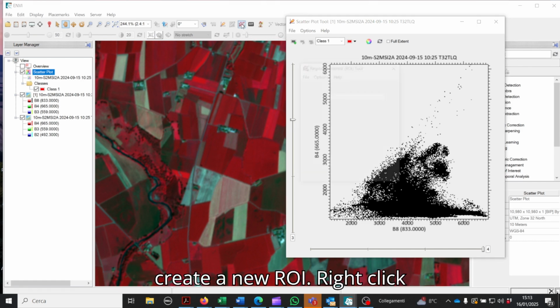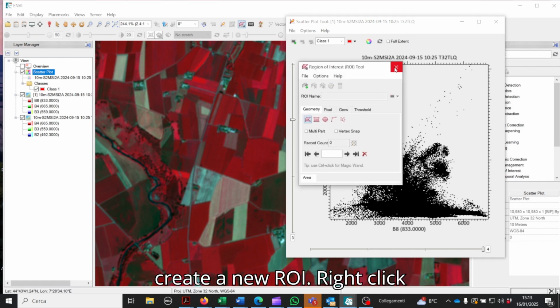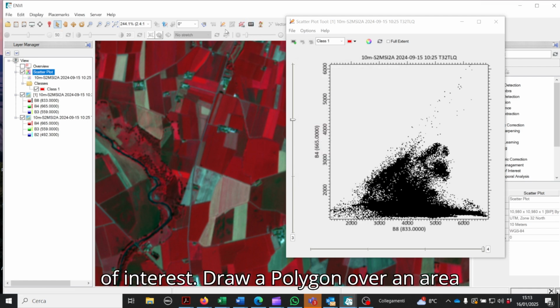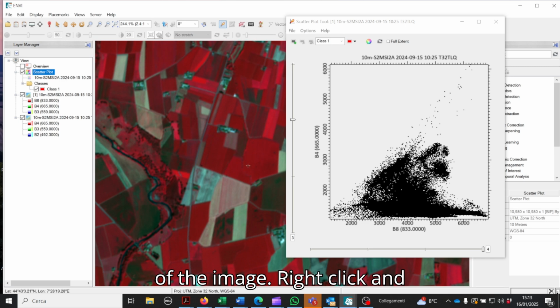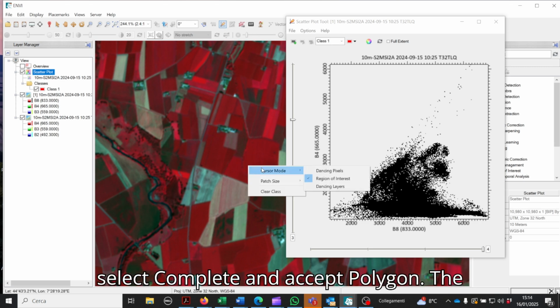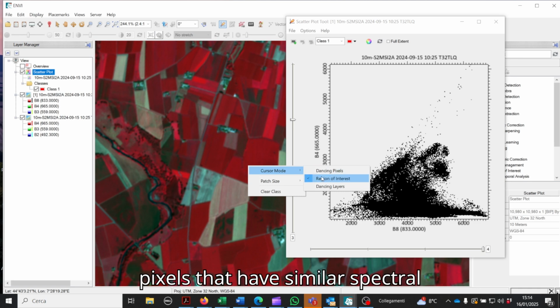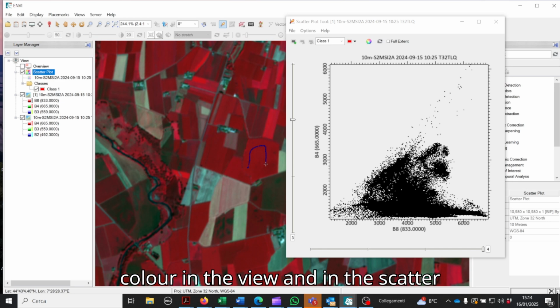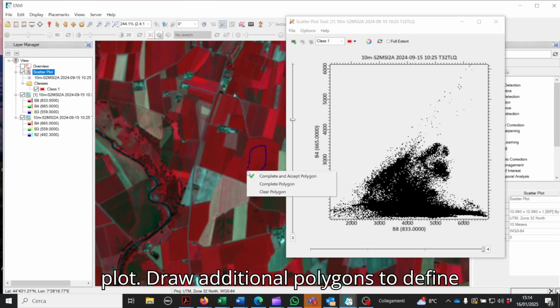To create a new ROI, right-click the view and select Cursor Mode or Region of Interest. Draw a polygon over an area of the image. Right-click and select Complete and Accept Polygon. The pixels that have similar spectral characteristics in the two selected bands are highlighted in the current class color in the view and in the scatter plot.